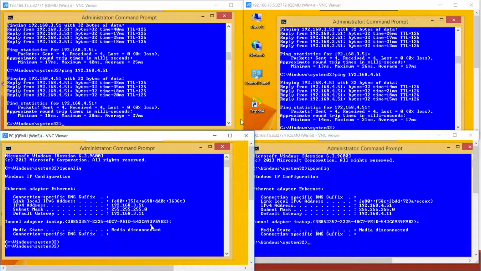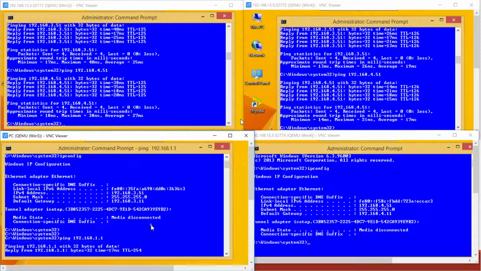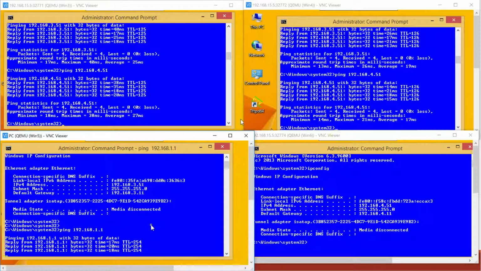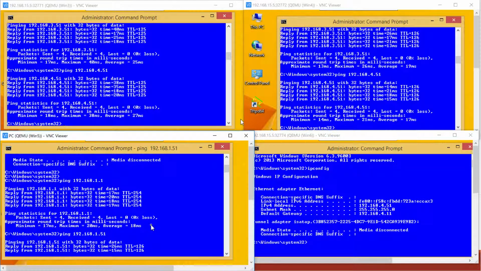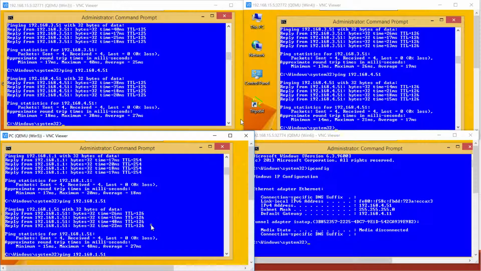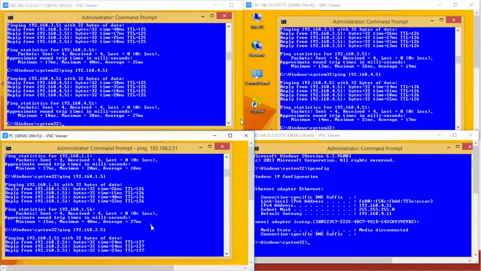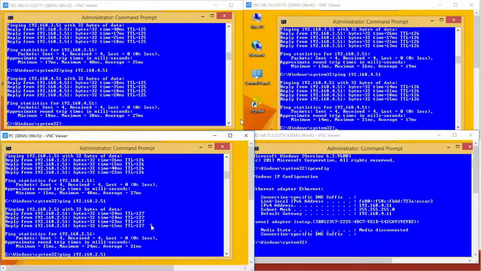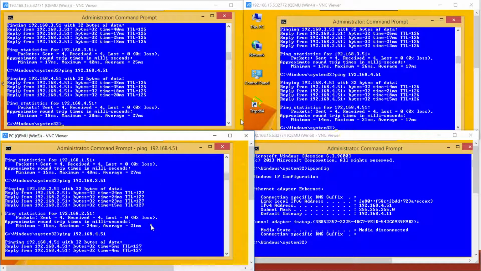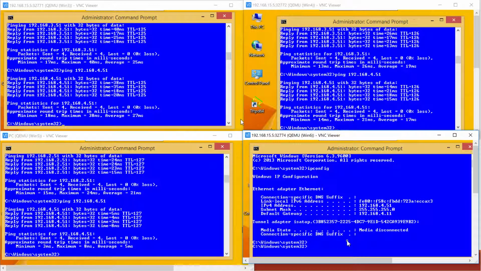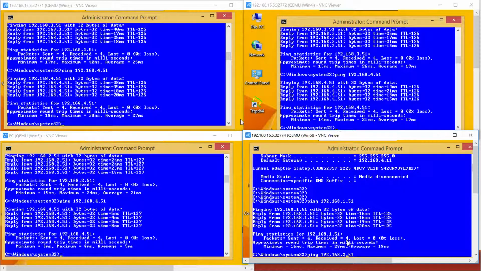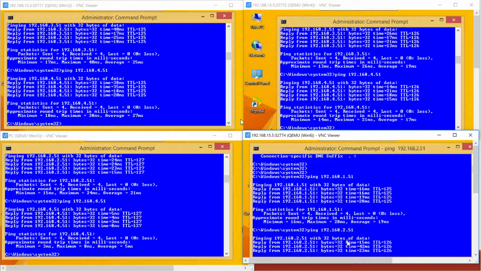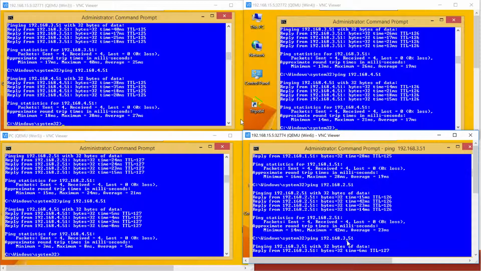Okay, let's go to 3 now. Should be able to ping 1. Now 1.1, 1.51. That's PC1. 2.51. I'm 3. I'm not going to ping myself. 4.51, which is PC4. And this PC, which is on the edge, should be able to ping 1.51. From one edge to the other, 2.51 and 3.51.